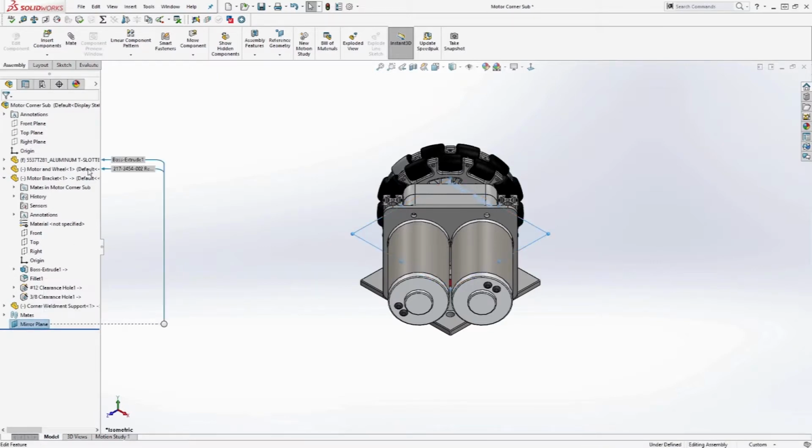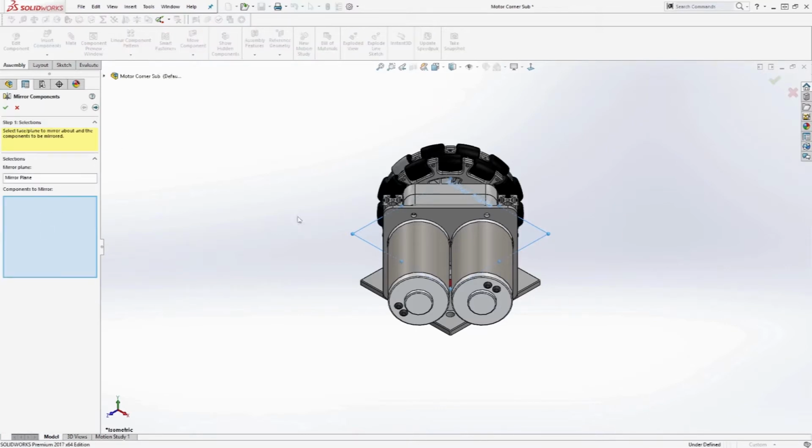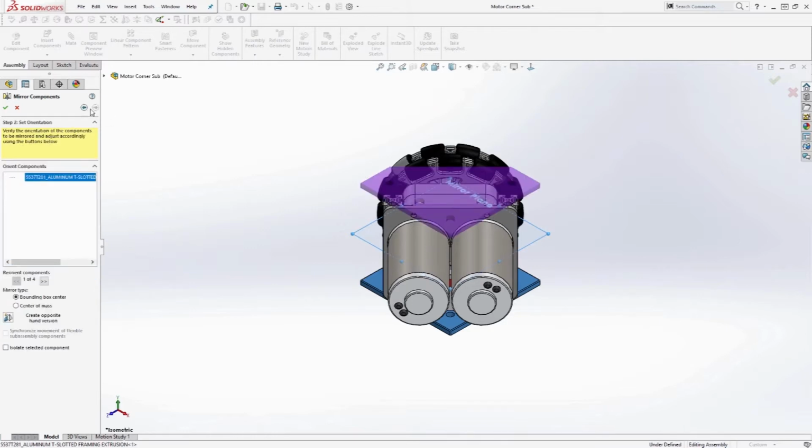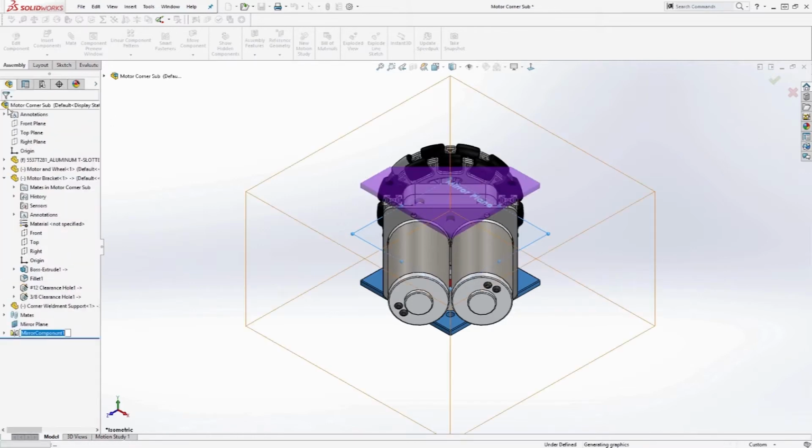With the plane selected, click the drop-down under Linear Component Pattern and select Mirror Component. Select the corner gusset as the component to mirror. Click Next and we can see a preview of the mirror. It looks good, so click OK.